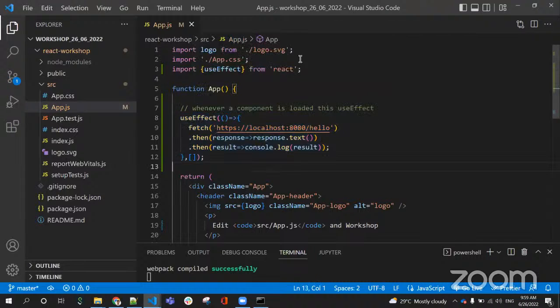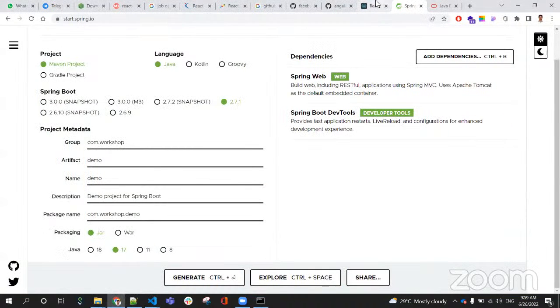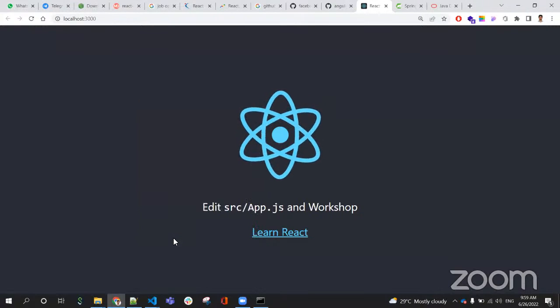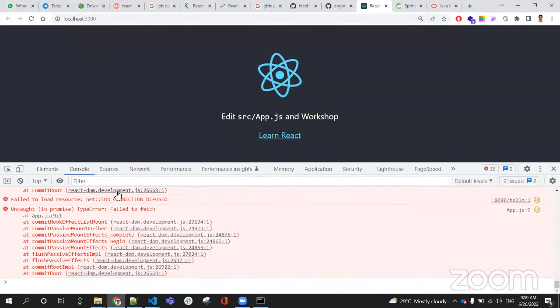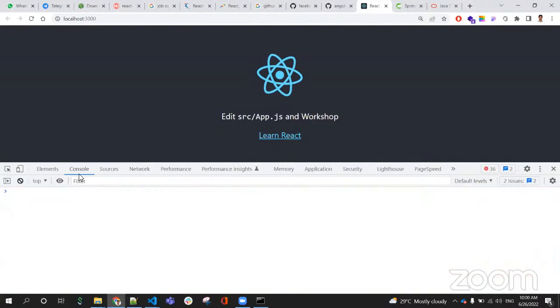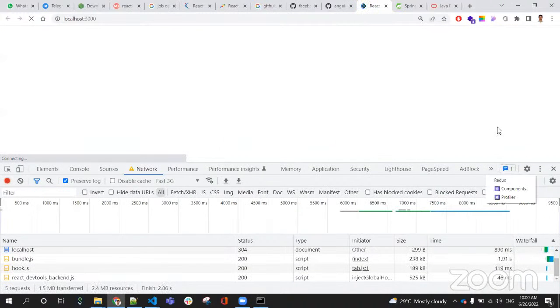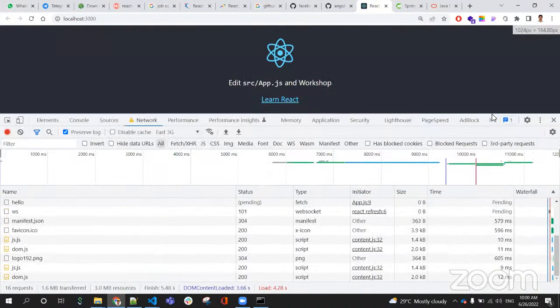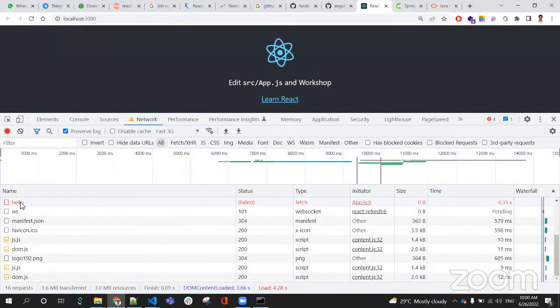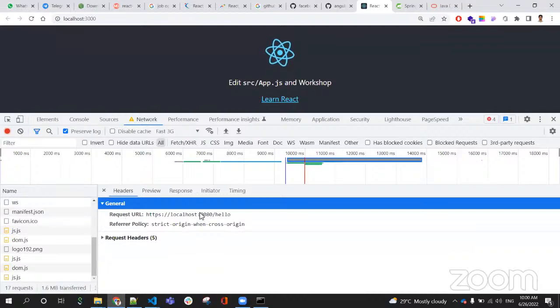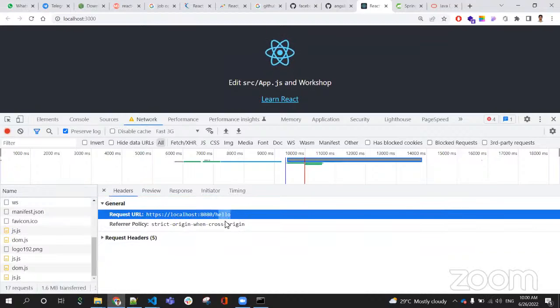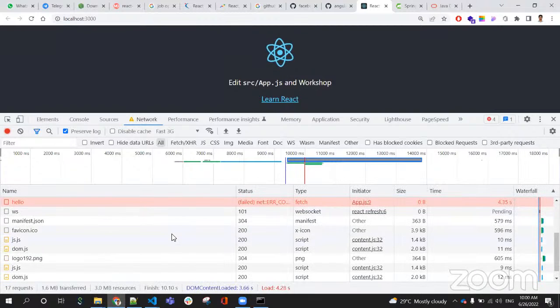Fine. Now let's go back and see the React application. I'm inspecting here, and in the console you'll see a connection refused error. Why are we getting this? Because whenever I refresh, the app component is loaded, and it will try to hit this hello endpoint. As our Spring Boot application is not yet running, the hello endpoint is not available. That's the reason you'll be getting this issue. Your server also should be ready, right?